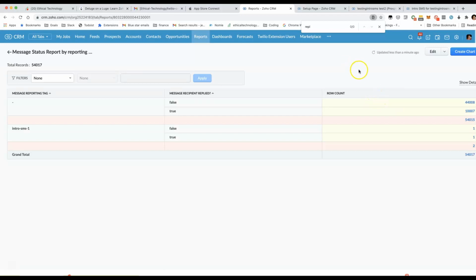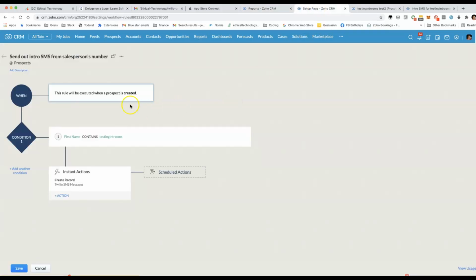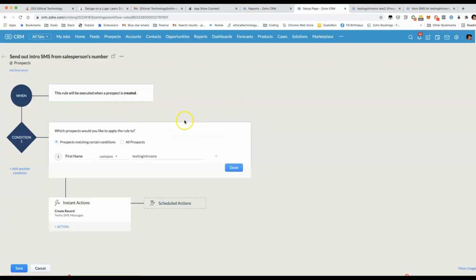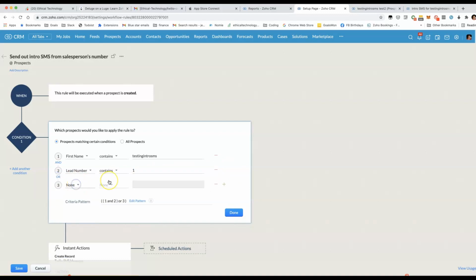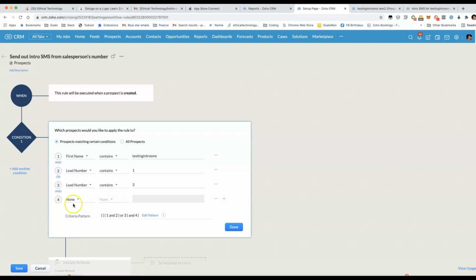In terms of how you would do the A/B testing, the randomization, you could do something where if you had an auto number field, which I have, lead number, I could do something like lead number contains 1, or lead number, I can just do all the odd numbers basically. If I did that, then that should allow some degree of randomization.